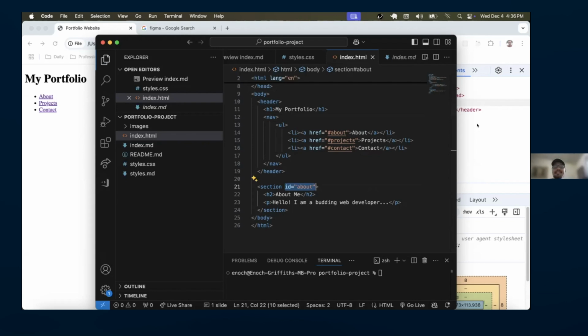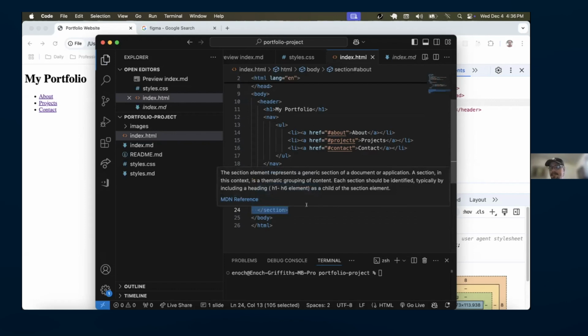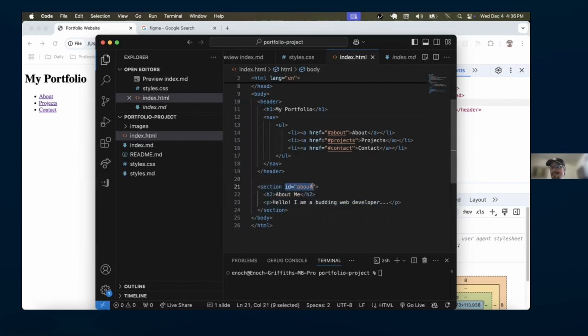So an ID is short for an identifier. And for HTML, it's just like you would think. It's a way to identify a certain spot in HTML. Now, IDs have to be unique. That means since this ID about is attached to this section, no other HTML inside of our HTML file here should have the same ID. It has to be completely unique.